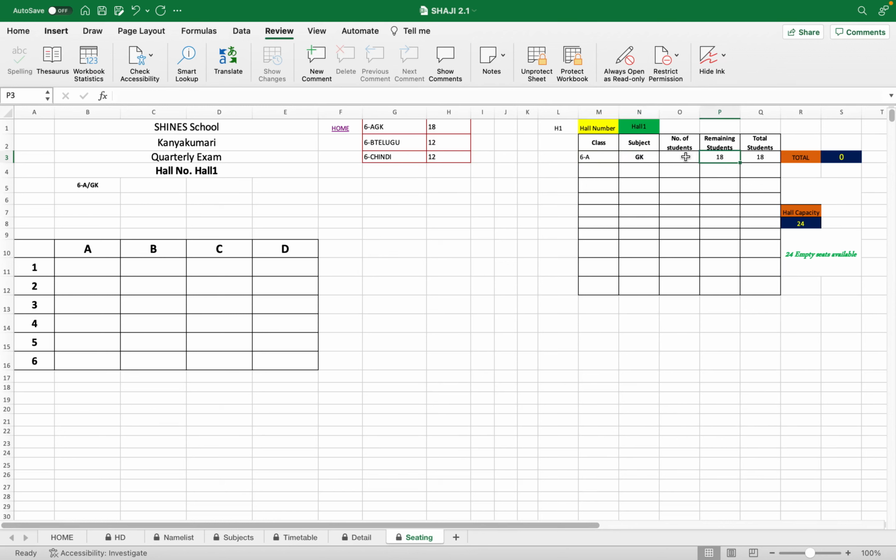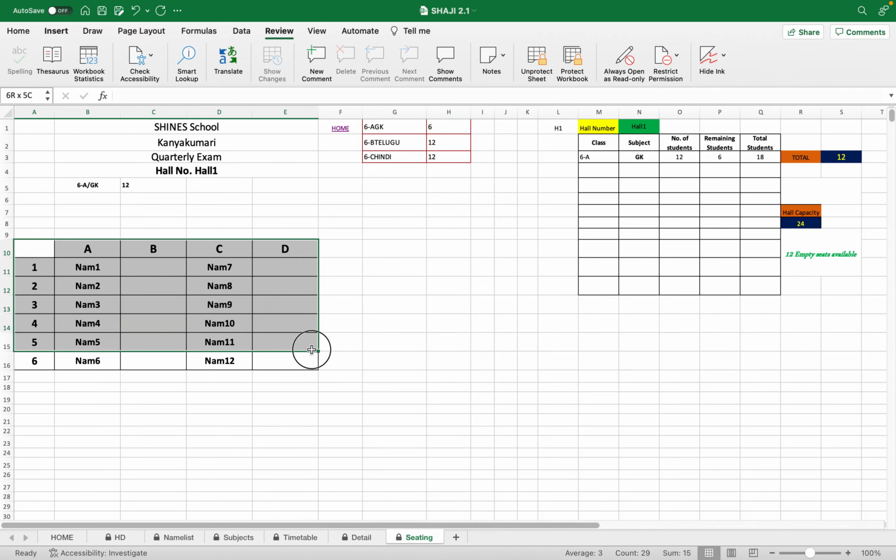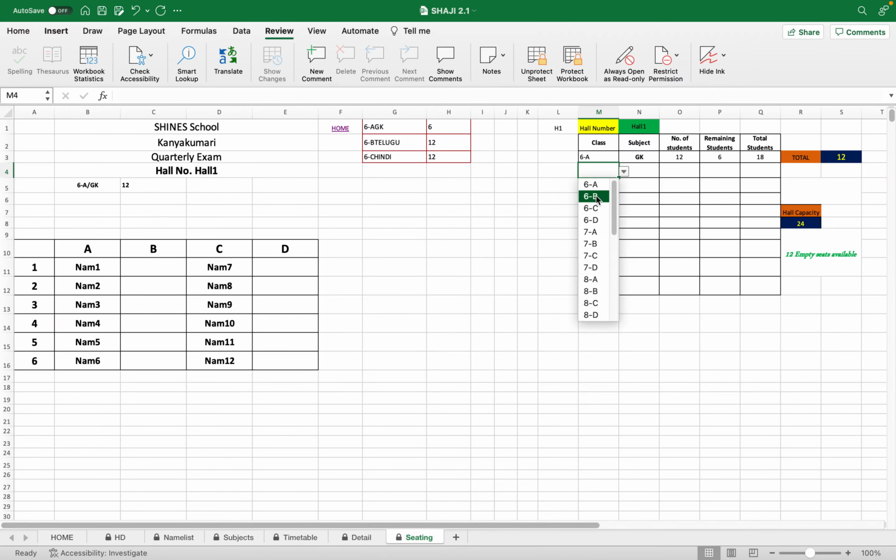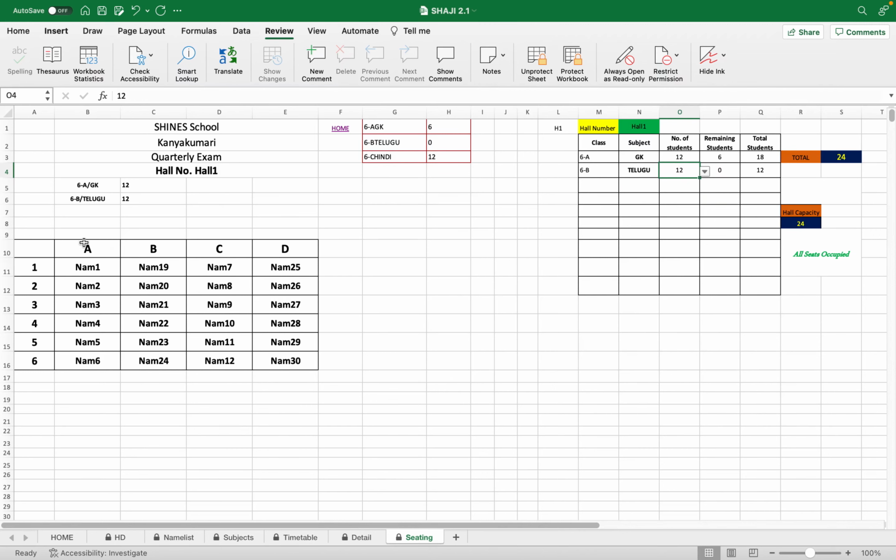Totally 18 students. Here the total capacity of the hall is 24. I'm entering 12 students. See, immediately after entering the numbers, these things get displayed here. And now I am entering the second one, 6B has Telugu, as it is displayed here. I am selecting Telugu, and it has 12 children. Now see, the things have got displayed here.